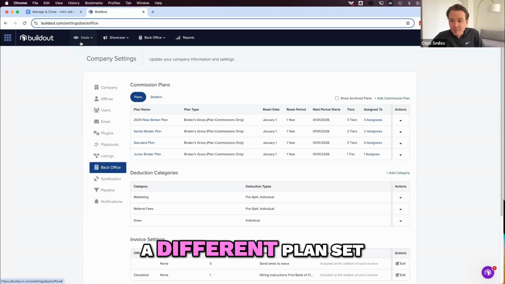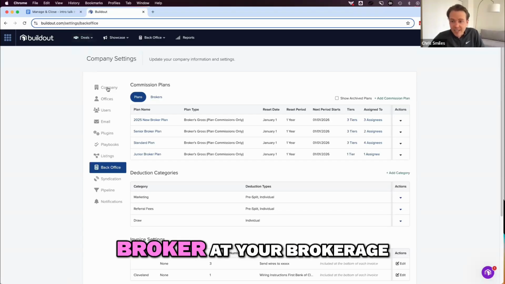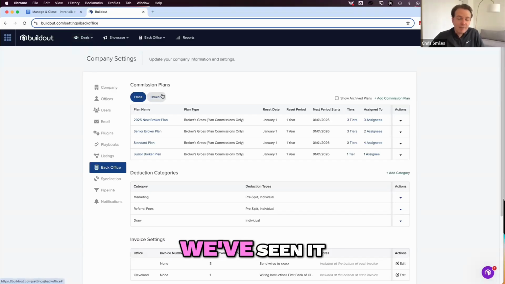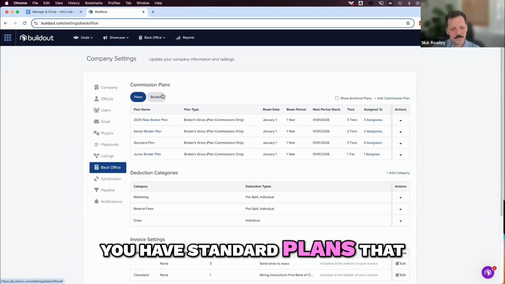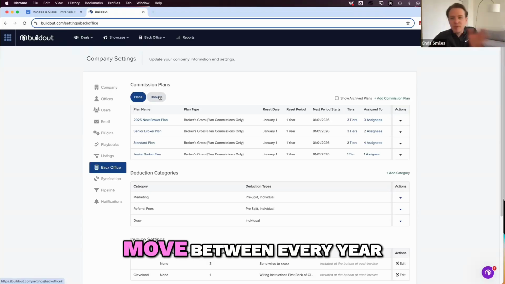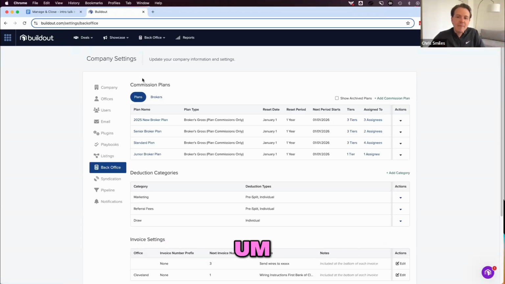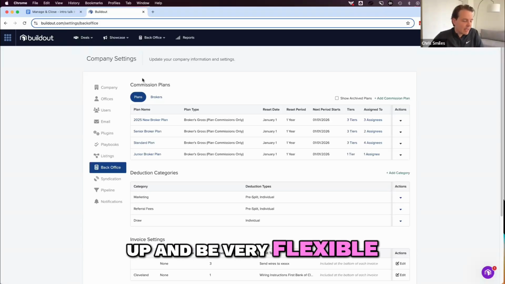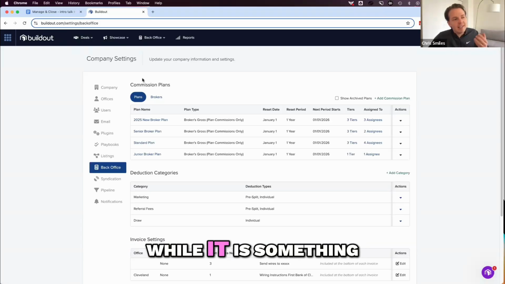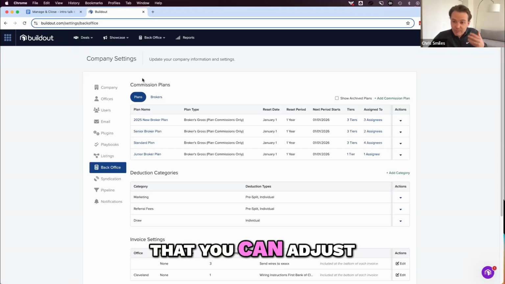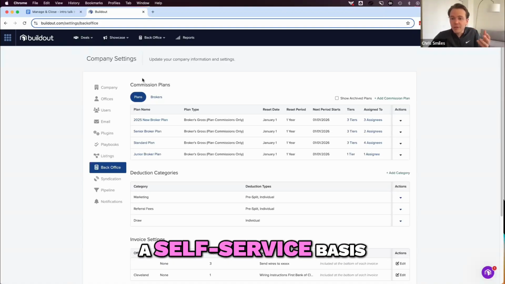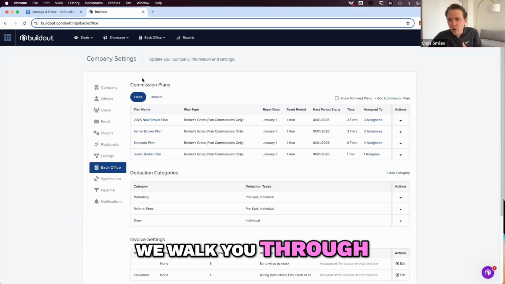If you want to have a different plan set up for every single broker at your brokerage, we've seen that. If you have standard plans that the brokers move between every year based on their last year's production, we've seen that. So it can be set up and be very flexible. And as Nick mentioned, while it is something that you can adjust and set up on a self-service basis, we walk you through all of this.